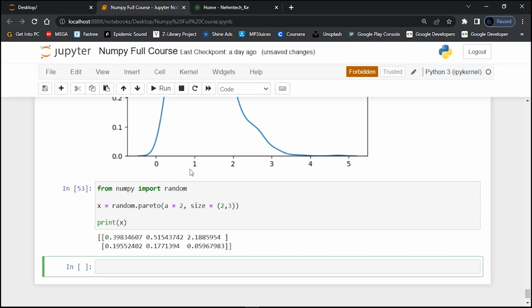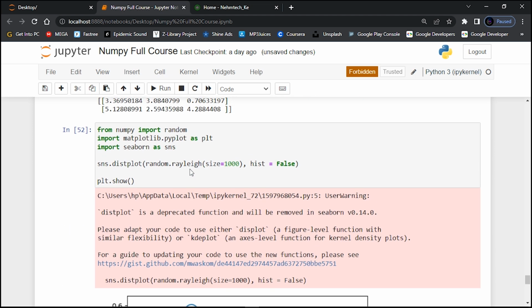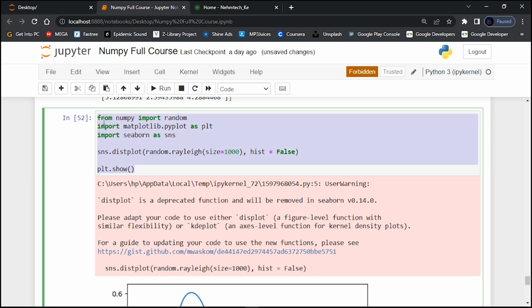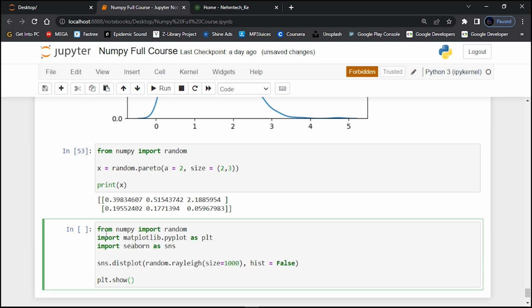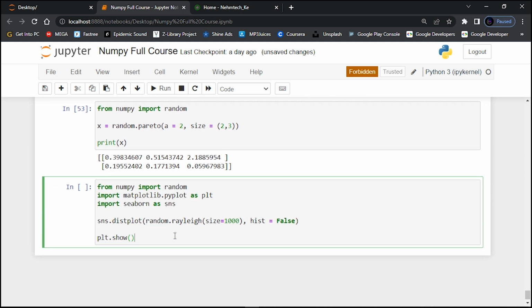To visualize again, guys, let me copy the code, and then let me paste it here, and here I'm going to change this to Pareto. Then what else? We are going to change this. Let's add another argument here, another parameter. Let's give it A, then give it 2. I said A is the shape parameter.